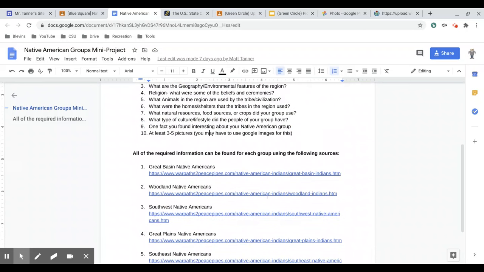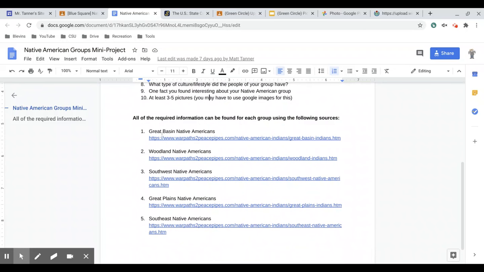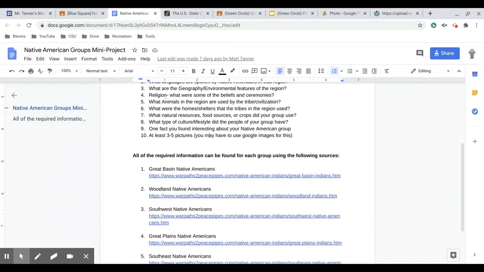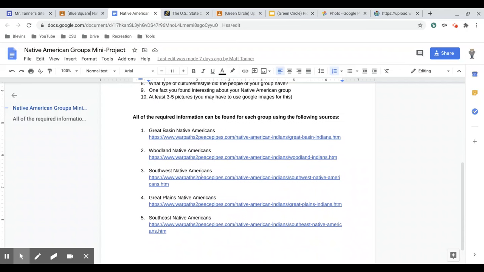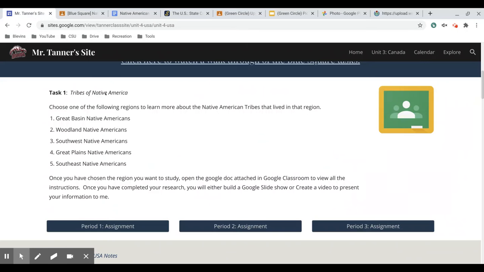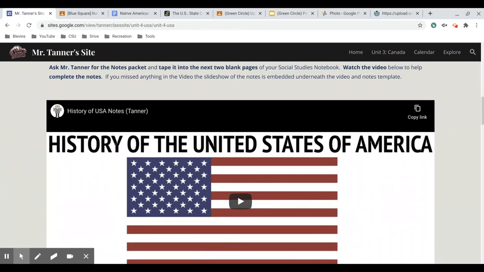Google Images. There's then these links below. So depending on the region you chose, you'll select the link associated with it, and those links will contain all of the answers you'll need to find. So you should be able to do all of your research for these 10 questions within the link for your region. And again, you'll put those answers into whichever format you want to do, and then when you're done, you'll make sure you turn that in. So that's the Tribes of America little mini project.